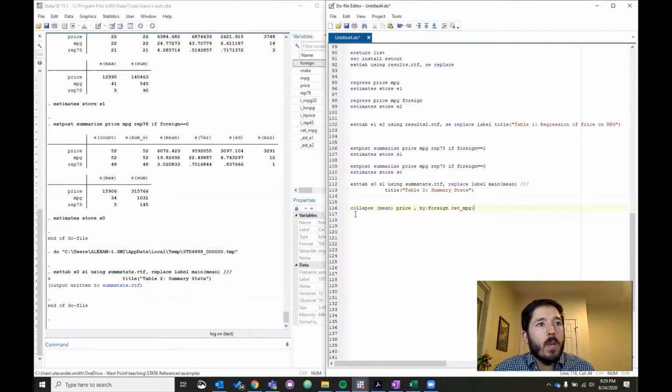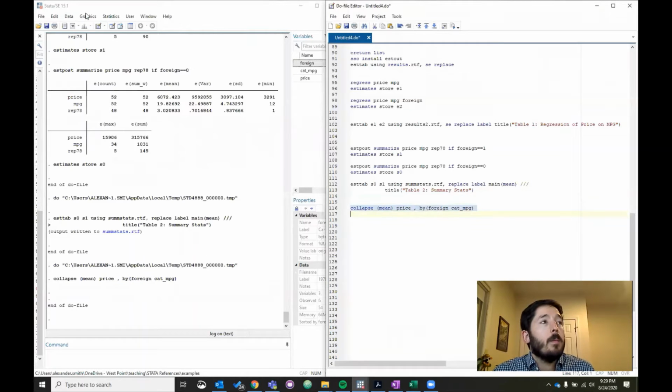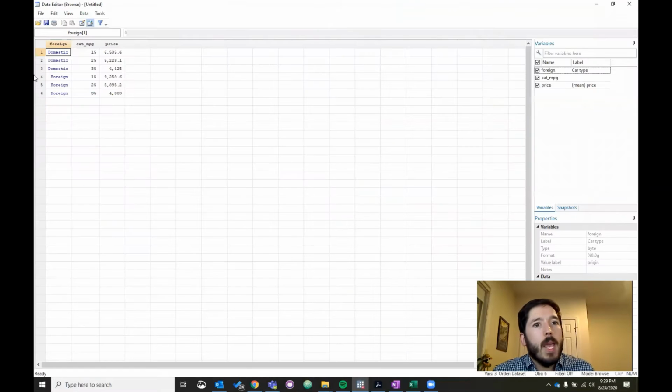So here we have our collapse command, where we've got some statistic. We've got lots of different statistics we could choose from. We could do mins, max, et cetera, et cetera. And then we've got what we're collapsing by, right? So let's see what happens here when we run this. Notice we got the comma here. This is the option for this command. So instead of at the make level, now we've got it at the foreign versus domestic by miles per gallon category, right? And we've got the mean price, right?